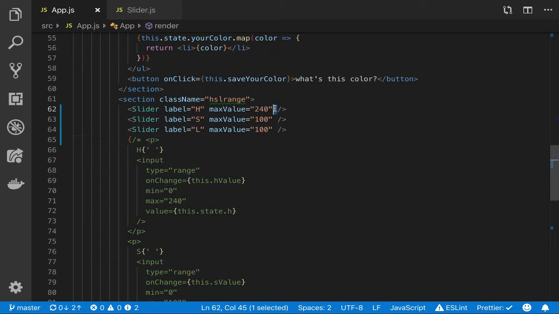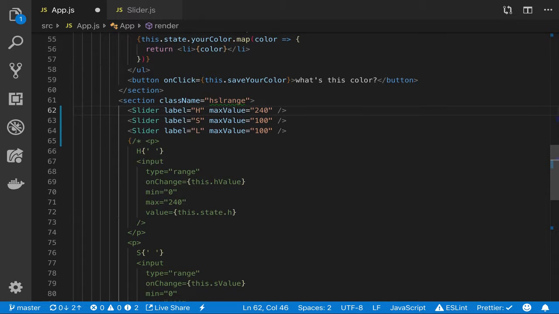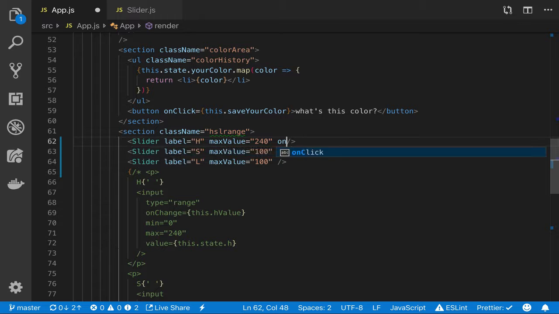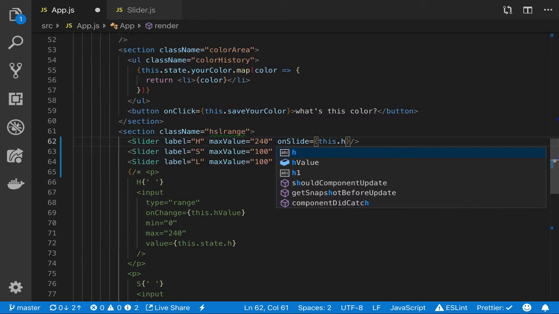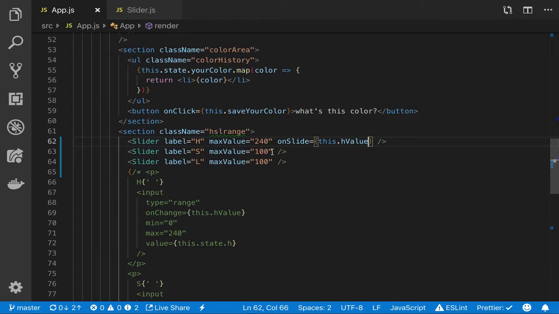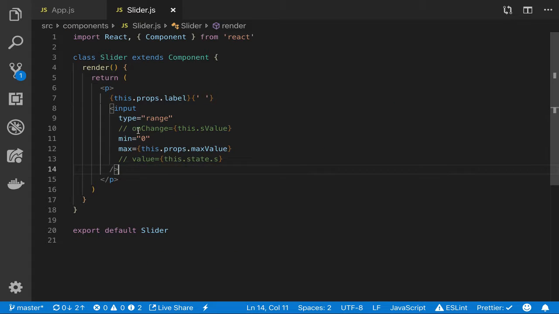So with these, we can call this onChange method, we'll call this onSlide as a prop, and we'll pass it this.h value. So now, down here in slider.js, our onChange is no longer this.s value, it's this.props.onSlide.